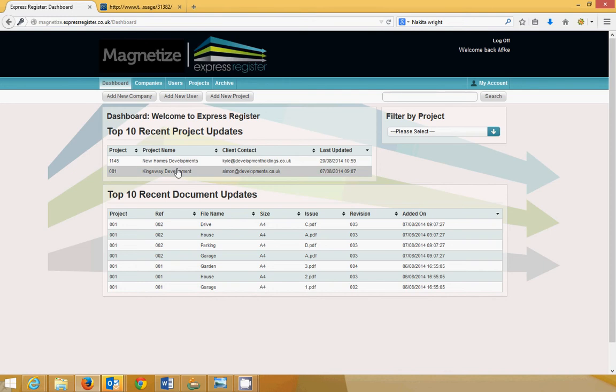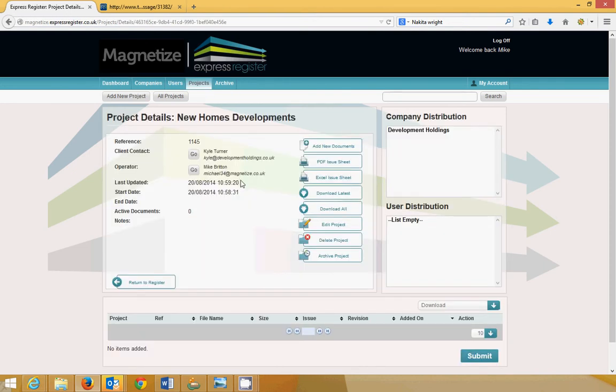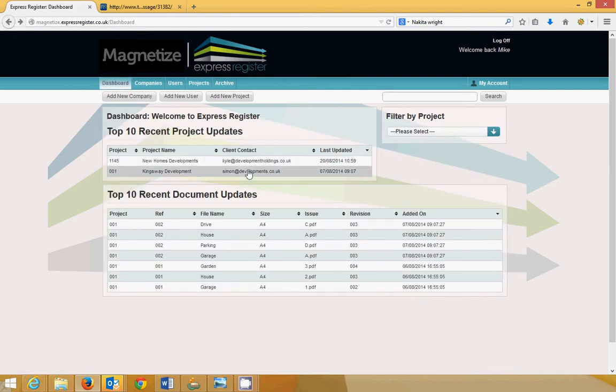Below that we have the top 10 recent project updates. That shows you every project and the updates. All you've got to do is click on that, it takes you through to the project, and you can see what's happening. Download the latest document issue sheet or download all the files, etc. I'm just going to go back to the dashboard.